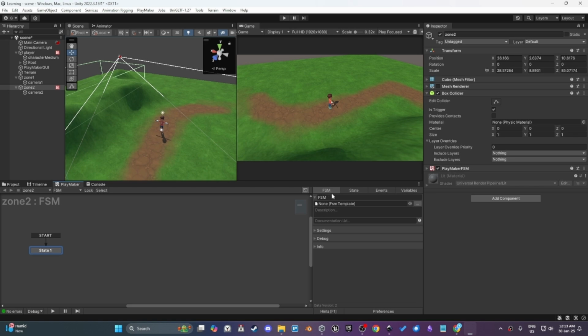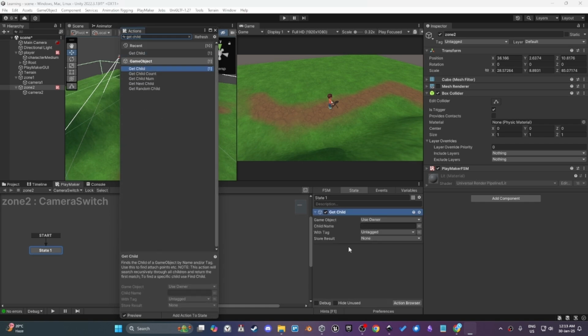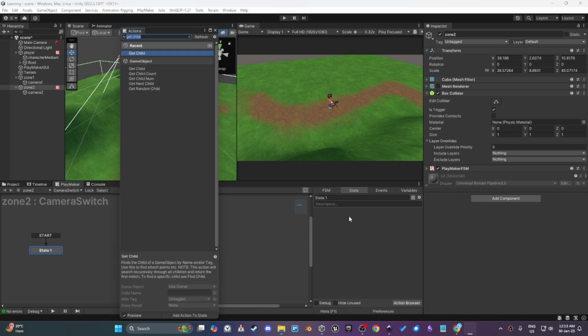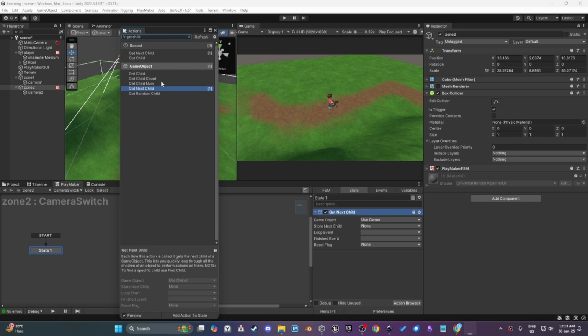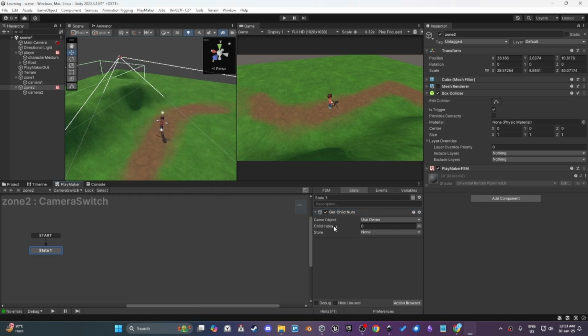So I'll just quickly add an FSM for the zone 2 and I'll call this camera switch. And if you're parenting the camera to the zone, the other advantage is that you can get the child. Let's say get child, the next child. Or you can just say child number. Child index 0 is the first child of the zone 2 game object. So I'm gonna store this as the camera.